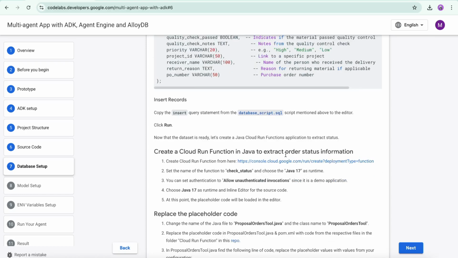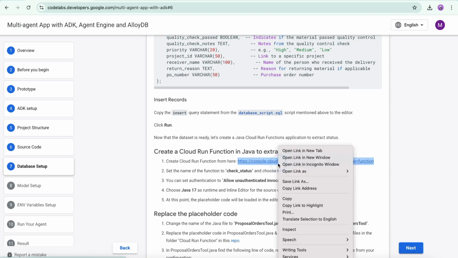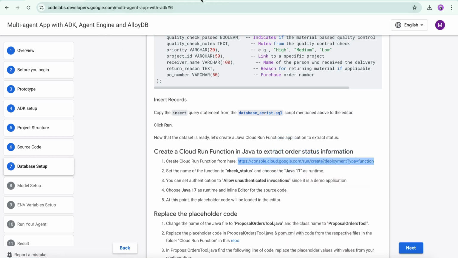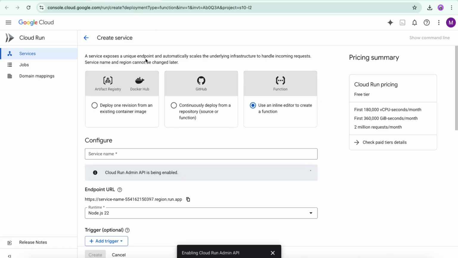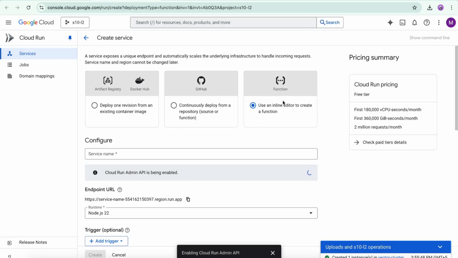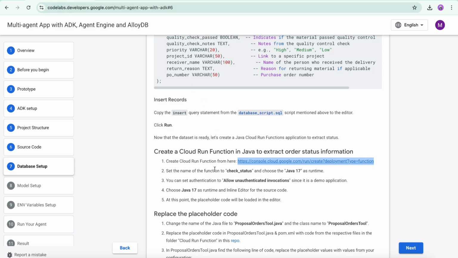Now what we need to do is create a Java Cloud Run function to extract the status. For this, we can go to this link. It will show you a page like this. You can select this option that says use an inline editor to create a function. Then you can set the name of the function to check_status. Let's go ahead and do that.